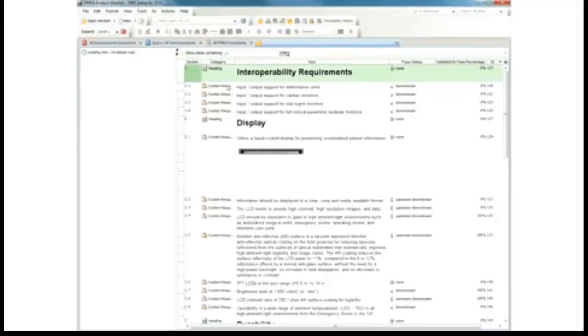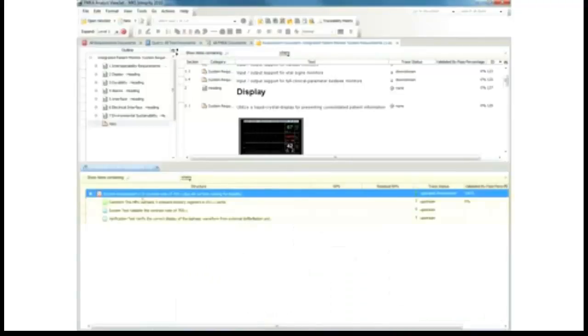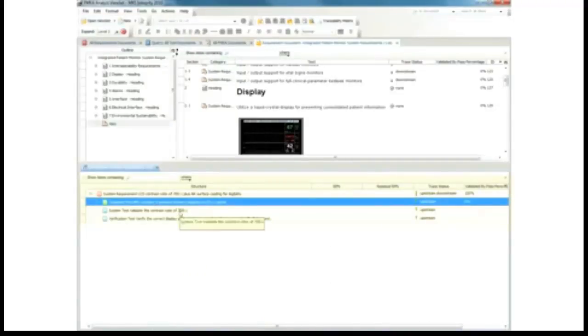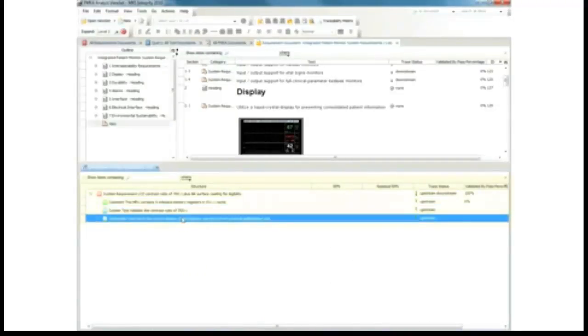Now let's edit a requirements document. Note that we are still in the same system, we're just interacting with the system from a different viewpoint. For this particular requirement, we can see that there are both upstream and downstream traces. We can also see the pass-fail percentages of the test cases that have been executed against each requirement. We can drill down into the downstream traces for this requirement, and here we have a specification and two tests, a system test and a verification test.